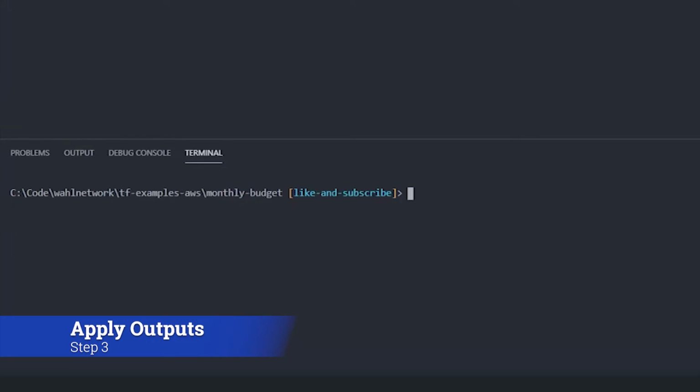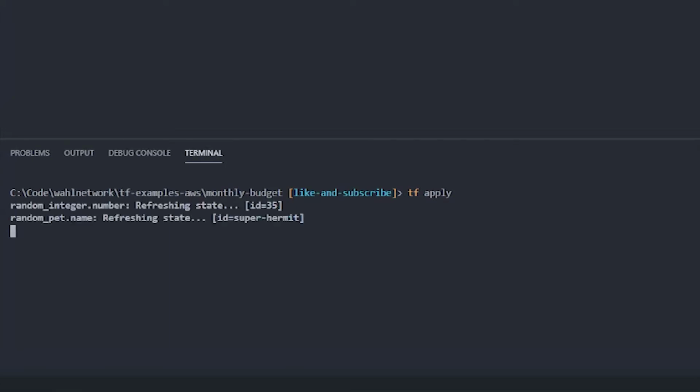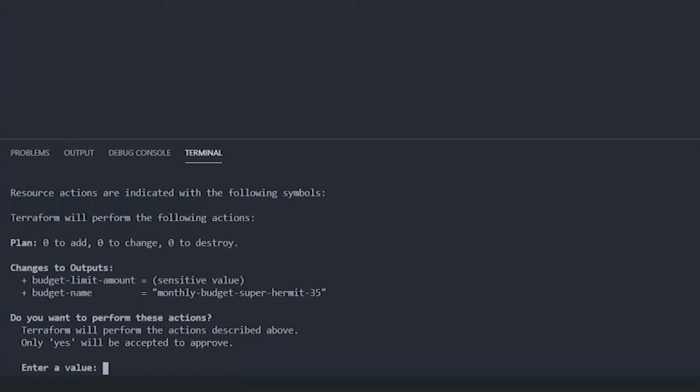Outputs don't exist until we apply the code. They don't work with plan and other things like that. So I'm going to go ahead and apply this code just so that these new outputs are created as part of the plan. There it is. And I love that it's Super Hermit 35. I love the random names that come sometimes.